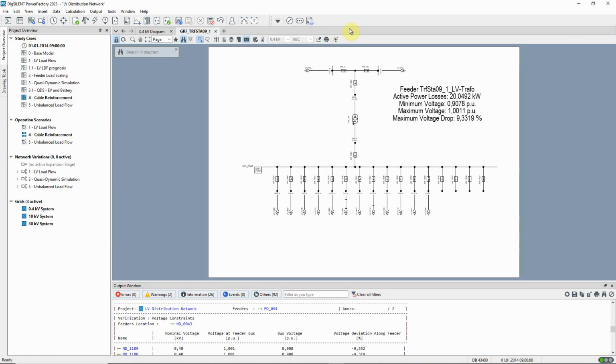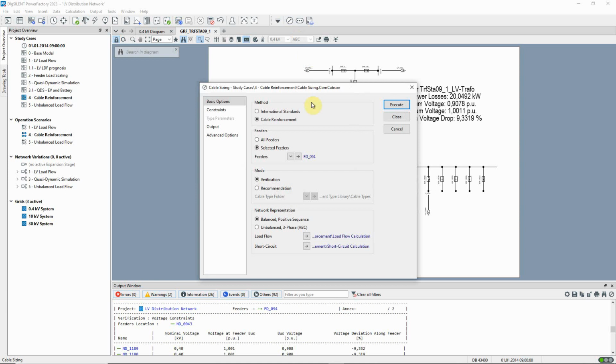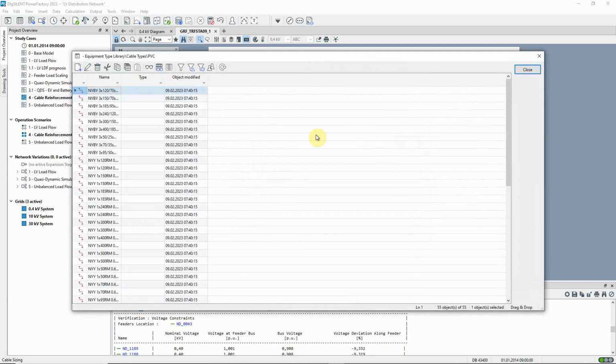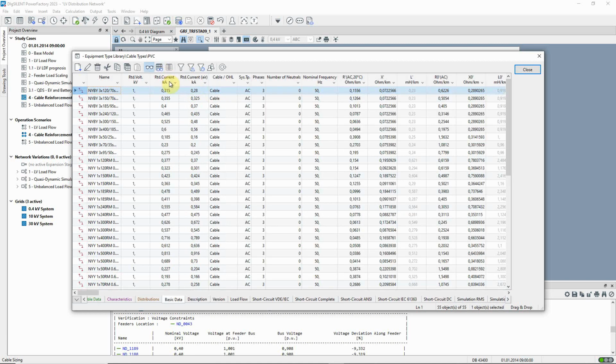So on the basis of these results, you might want to consider altering the cable sizes in the network to improve performance against the considered constraints. We open the cable sizing command again. This time, we will change the mode to recommendation. Look at the cable types contained within the selected cable type folder. This is the library of cable types, from which the cable sizing tool will determine the best types of cable to use.